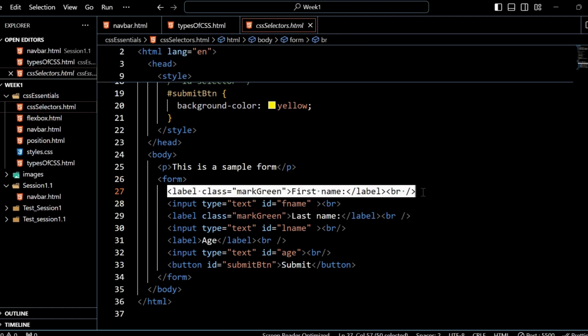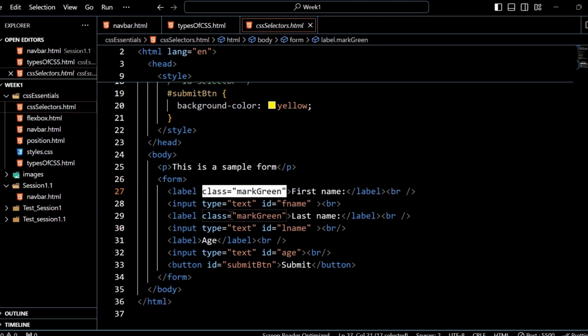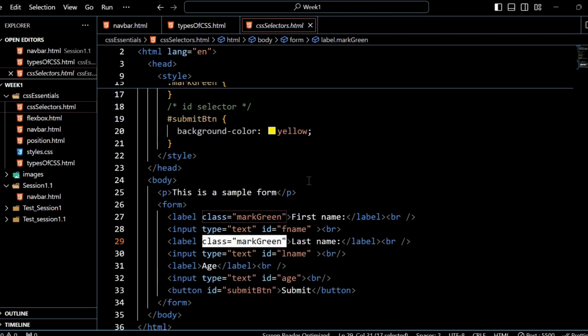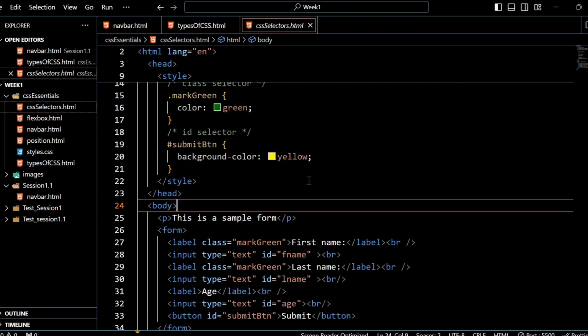And here label, we can mark it as green. So here if you see, mark green is the class I've added to both the labels, first name and last name. That means I wanted to change the color to green. So I added a name to it. Now multiple tags can have the same class name. It is all fine, okay. It wouldn't have an error, but you cannot have multiple tag names having the same ID. That will result in an error, okay.